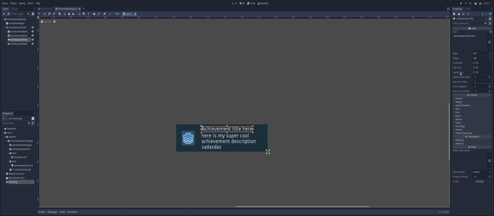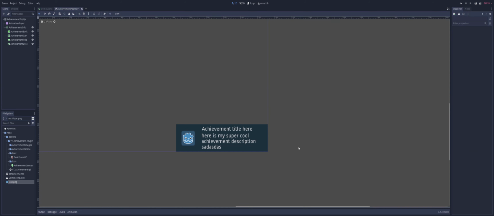I do want to make one change here in the inspector for the label, the title. There we go. I just want to set that to clip the text. And how far is it? So set that about there. That way the name can only be so long and then it just gets cut off.